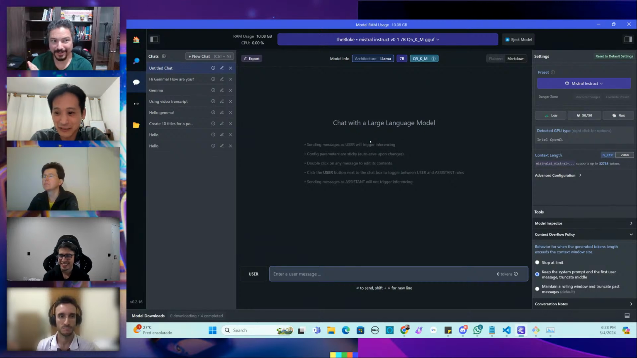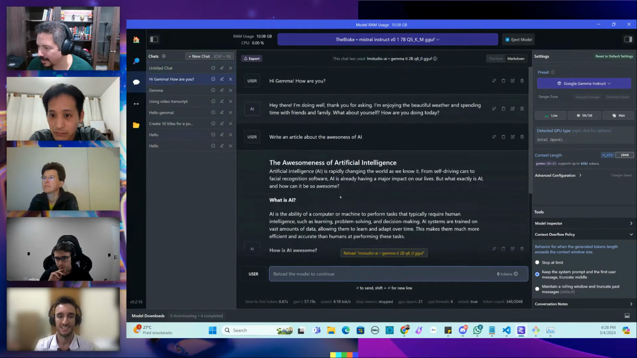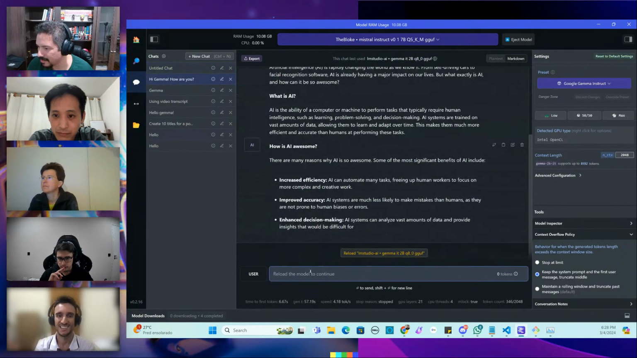Let's prove it out, just for a trial. Here I loaded this Mistral 7 billion. It's using 10 gig of RAM. Okay, and then I can open this chat again. That's a lot, 10 gig of RAM.